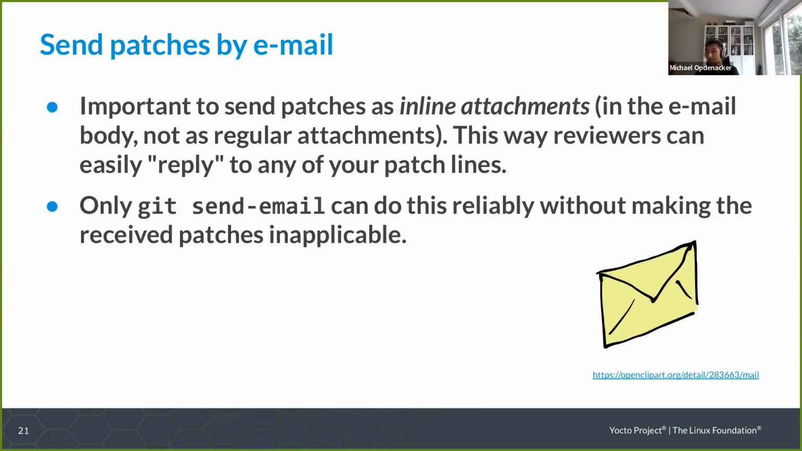And then you are at last ready to send the patches by email. An important thing is to send the patches as inline attachments in the email body, not as regular attachments. This is still linked to the way we like to review the submissions. This way, reviewers can reply to any of your patch lines. You can select one part, as if it was a regular mail, and say, why did you do that? Or I would have done that differently, like a normal discussion.